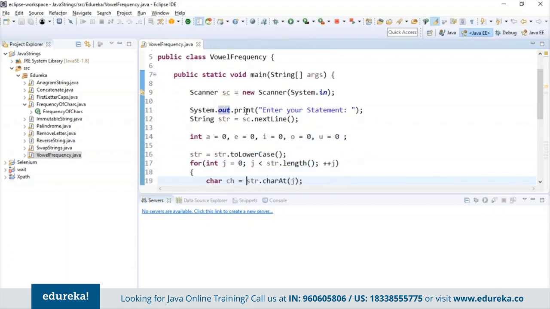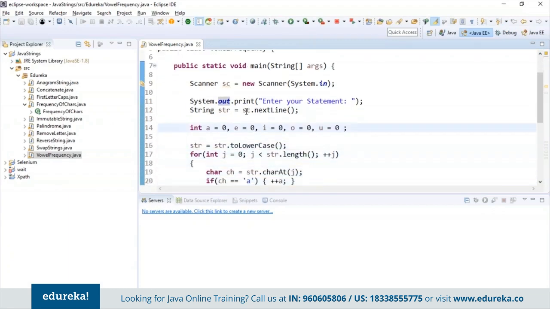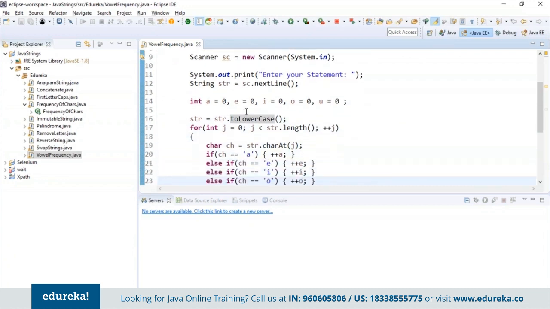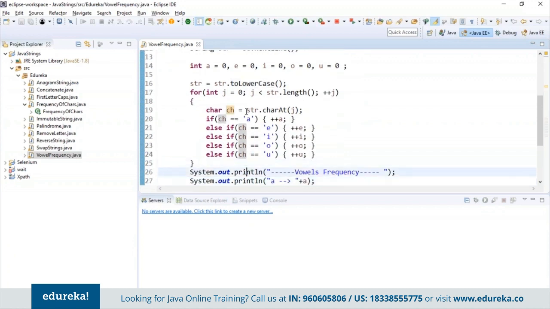So first I'll read the statement and I've initialized all the vowel counts to 0. Next I will convert them to lowercase if any uppercase letters are present. And now inside the for loop, I will go on checking the condition for every vowel and increment the count. Like if the character is equal to a, e, i, o, u, I'll give a pre-increment for that, because it has to count the occurrences of this particular vowel in the given string. And that's why I'm going on incrementing it.